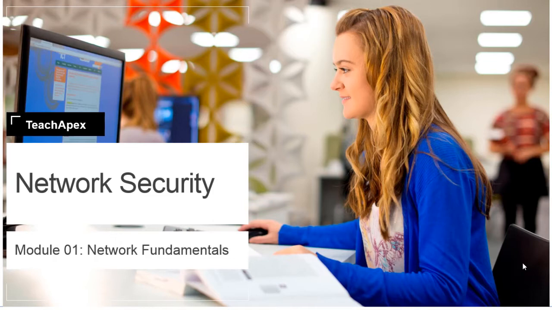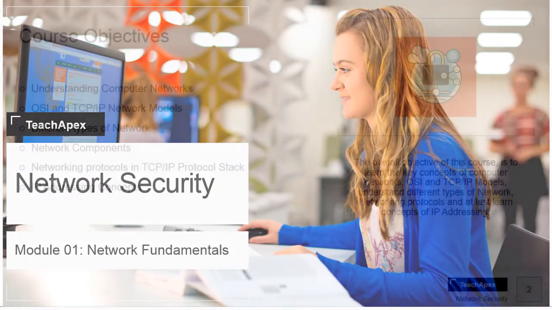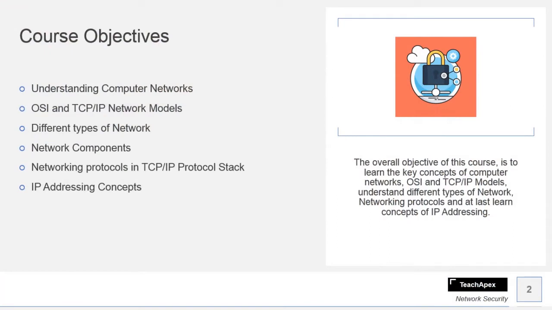So let's start with Module 1, Network Fundamentals. All students are required to have a solid understanding of TCP/IP and OSI model if they basically want to pursue their career in network security. So this first module covers networking concepts and protocols, network infrastructure basics, and all.